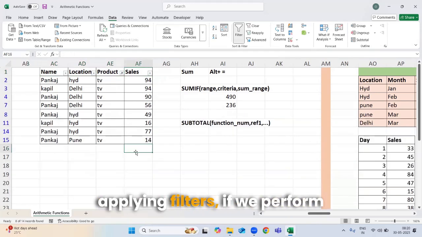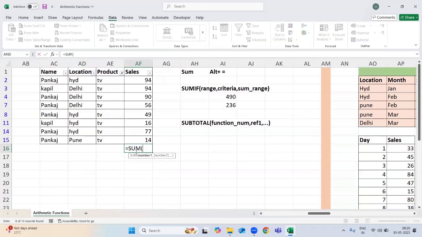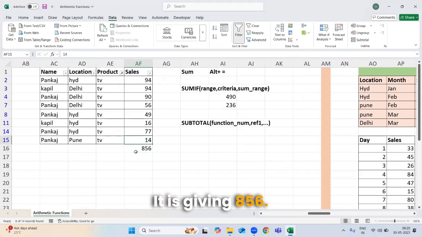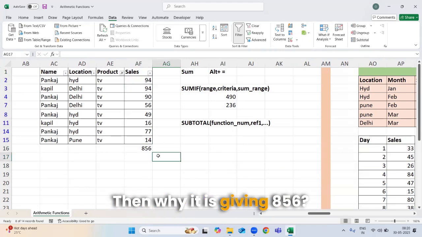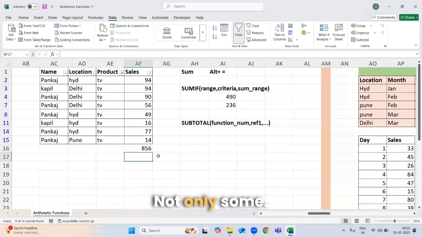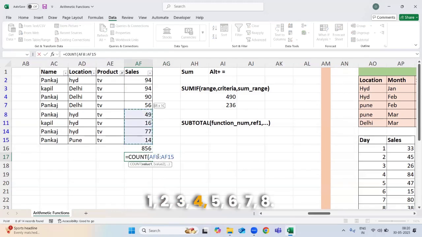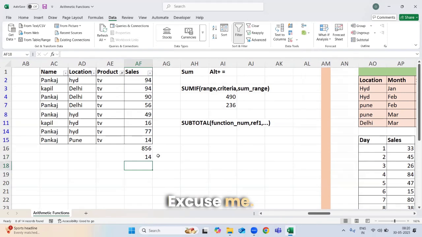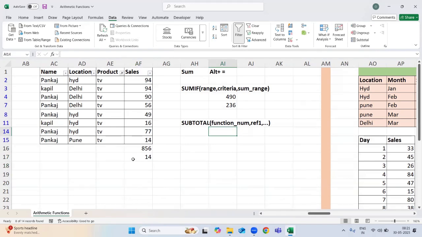Now after applying filters, if we perform any calculation, I want sum. It is giving 856, but actual sales are not 856, they are 490. Then why is it giving 856? It is calculating TV, laptop sales also. Not only sum, go with any function. Let me go with count: 1, 2, 3, 4, 5, 6, 7, 8. So 14 it is giving. Actually, it should give 8. Again it is giving 14 because it is calculating hidden cell values.